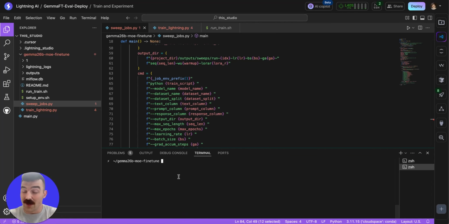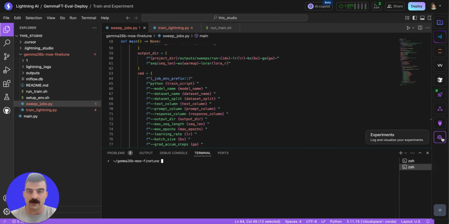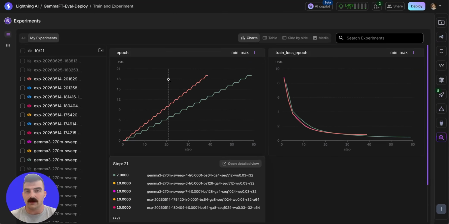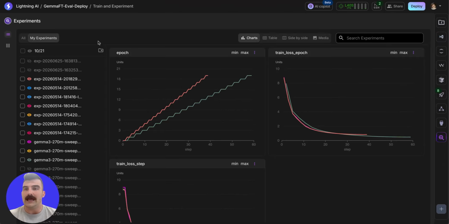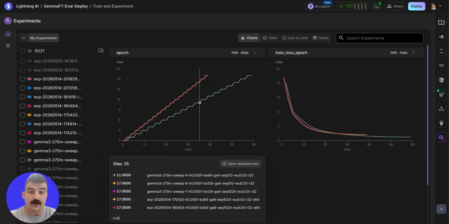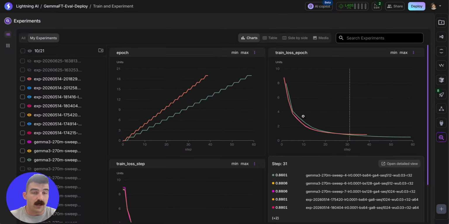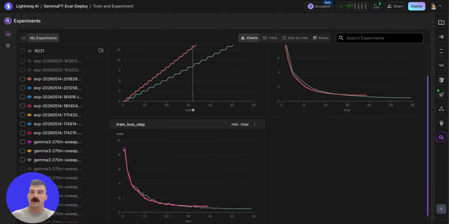All right, so that is running right now. I actually have some of those experiments that I've already run. So I can come in here to our native experiment manager and we can see all the results of the experimentation here. I have some instances where the model took a little bit longer to train, but may have gotten to a better loss. And I can sort of say, what are the trade-offs I'm willing to accept?